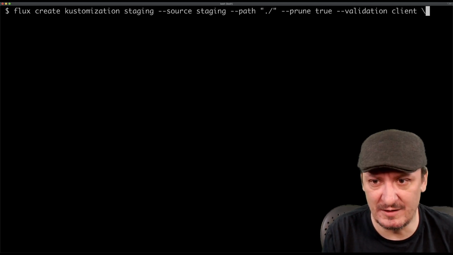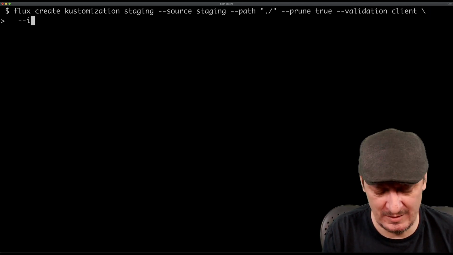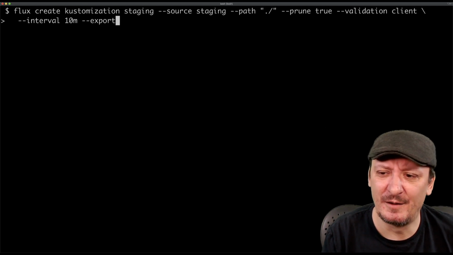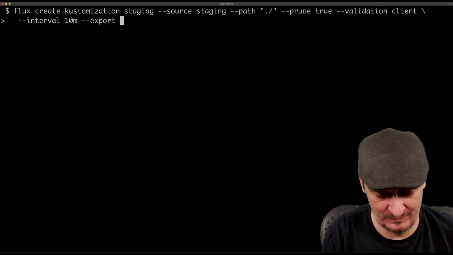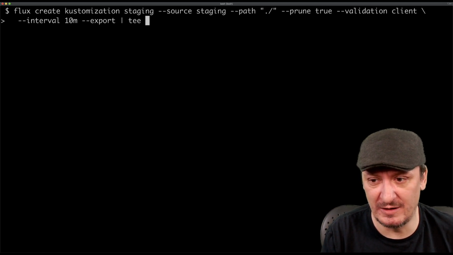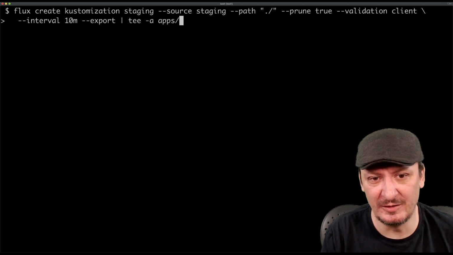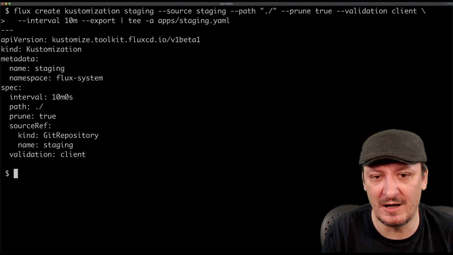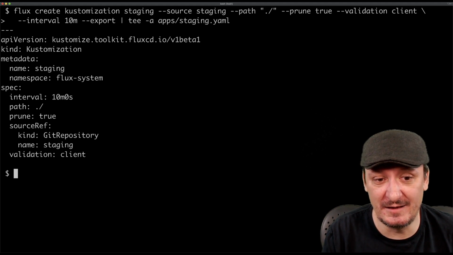And what else can we say? Interval. Let's change the interval to 10 minutes, for example. And we want to export the manifest. And just as before, I'm going to store that into the file, in the same staging file, staging YAML. So I'm going to append this definition into the staging YAML file. And this is the second definition.